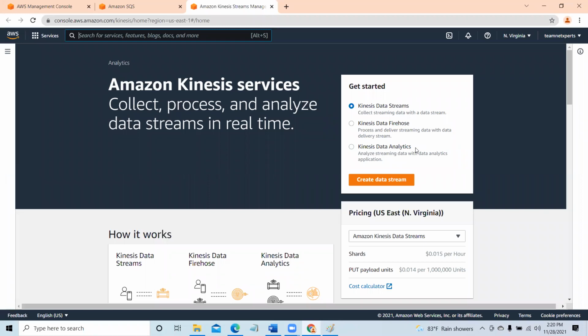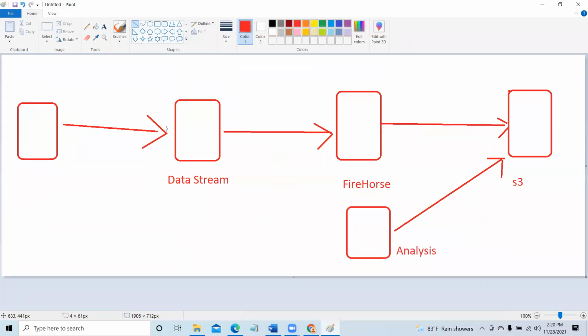For this practical, guys, we need an application to produce the data. We have to create the streaming, then we have to create the firehose, then we can deploy the data inside the S3 bucket.